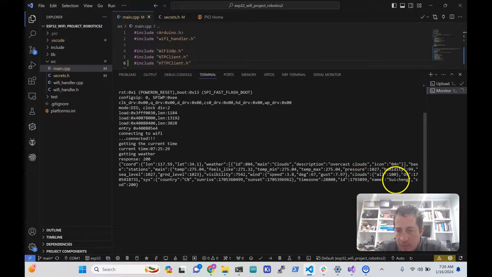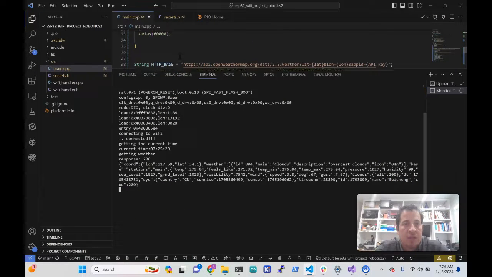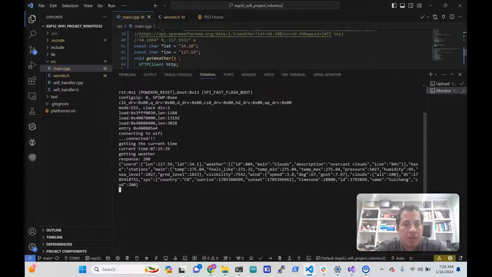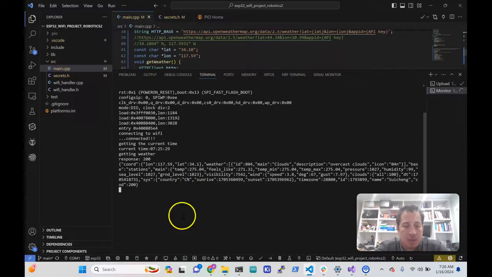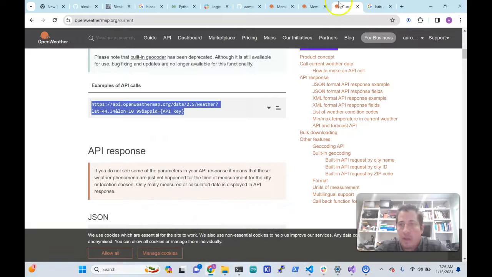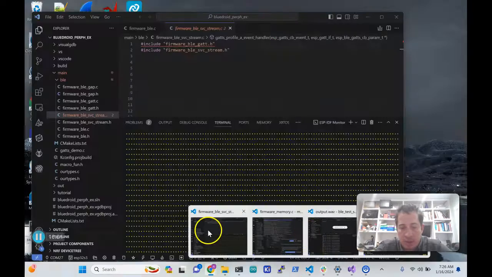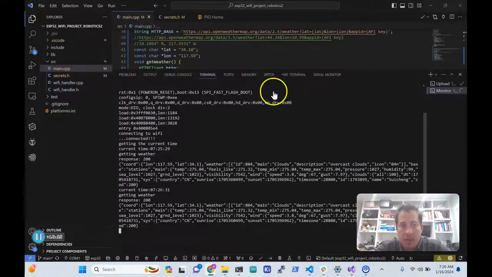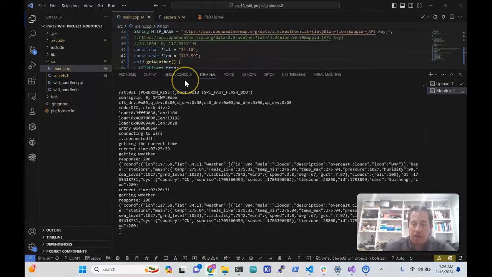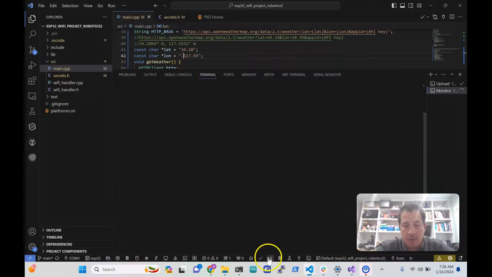I think we might have this wrong. Let's see. Maybe I put our information wrong. Did I confuse the longitude and the latitude? Let's see. That would be kind of funny. So the latitude and the longitude, oh, it's negative 117. That's why. Okay. So we're getting somewhere else entirely. And so let's fix it. We'll put the negative here, so we'll get something a little more relevant to us.